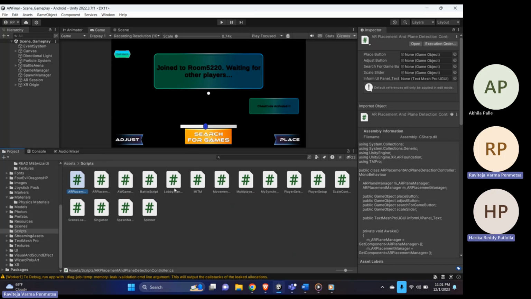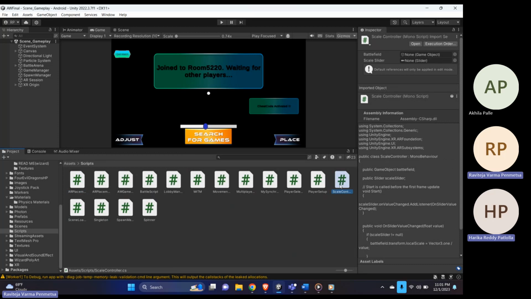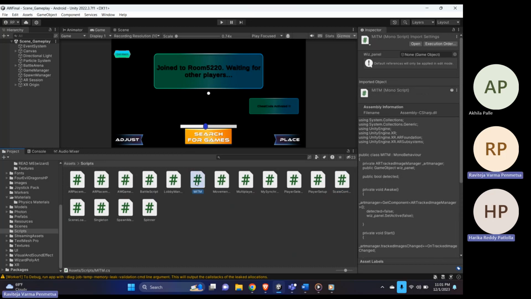The next one is the scale controller script. Here the size of the battle arena is manipulated by changing the size of the XR origin of AR Foundation. And the last one is the image tracking script. Here the physical object is detected when the AR tracked image manager detects images, and changes in the image events are examined to control the UI for the cheat activation. These are a few of the C# scripts which we have implemented. The next part will be continued by Raviteja.